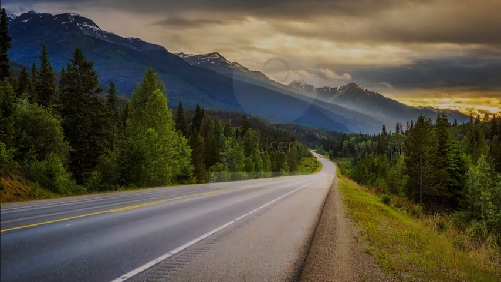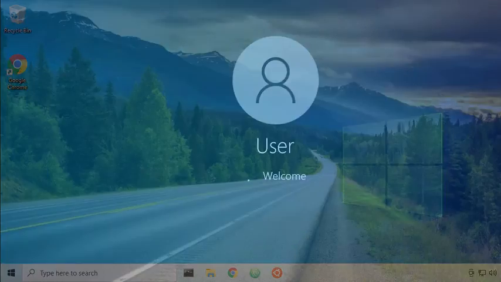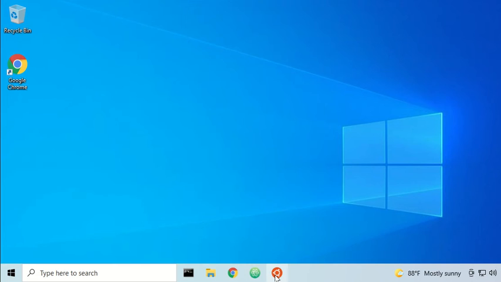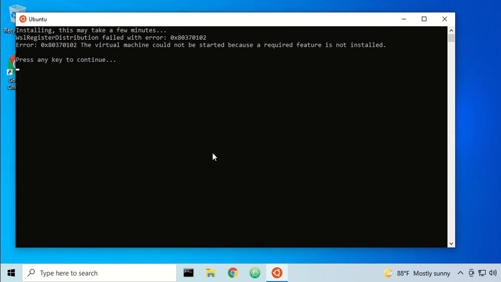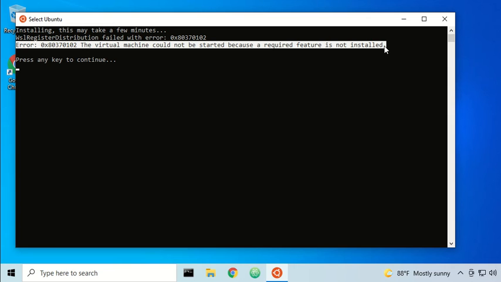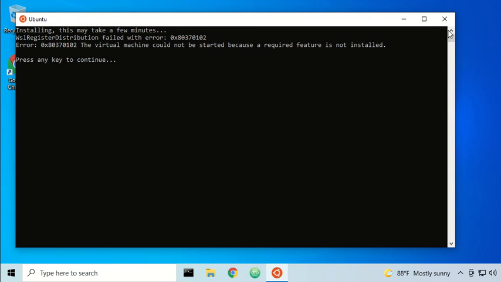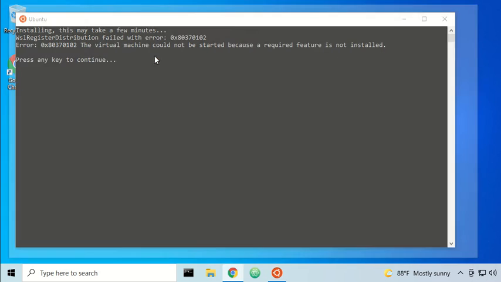All right, so we've rebooted. Log in. Let's see what we got. Okay, so we still have this error. Let's check again and see what else we can find out.